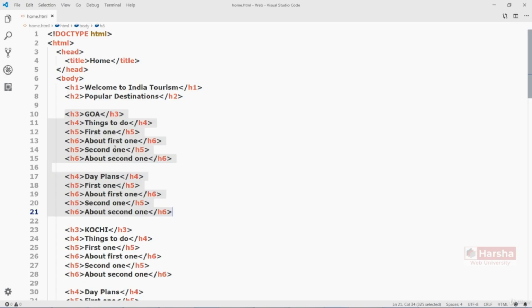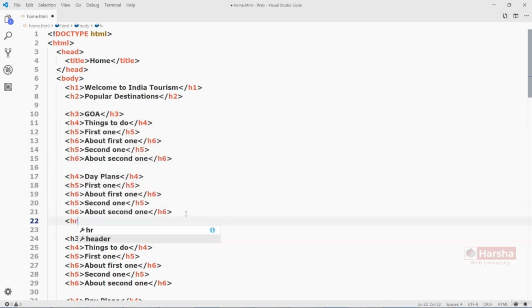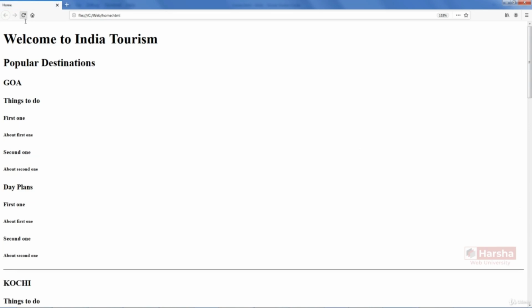So this is the information about the first city, that is Goa. So adding a horizontal ruler after the city information. HR is unpaired tag, so no need of writing /HR as ending tag. Refresh the web page. Now we can see a horizontal ruler after the city information of Goa.